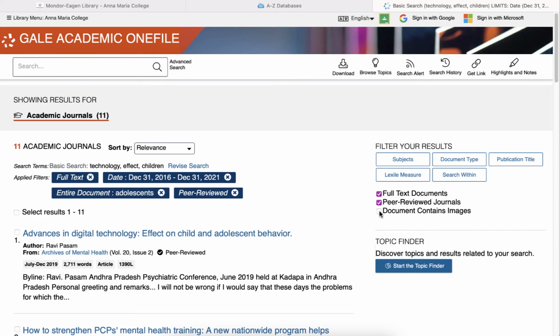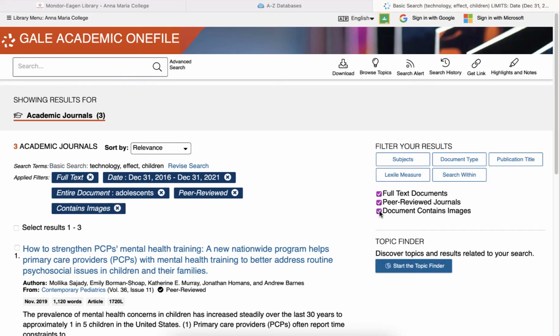You can also check the documents contains images, which will return results that contain image files, which may be photographs or illustrations, but are more likely to be tables, charts, and graphs or data sets, especially given the topic we're currently searching of children and technology.